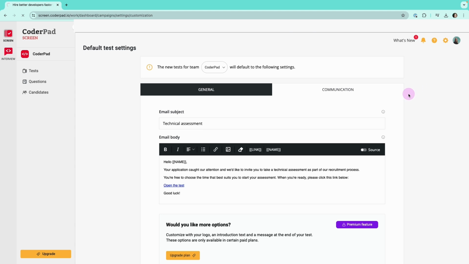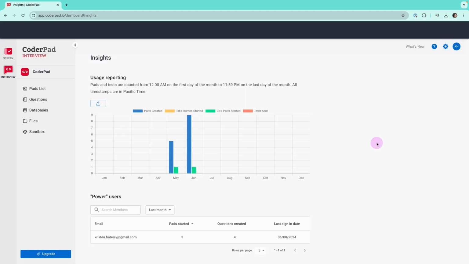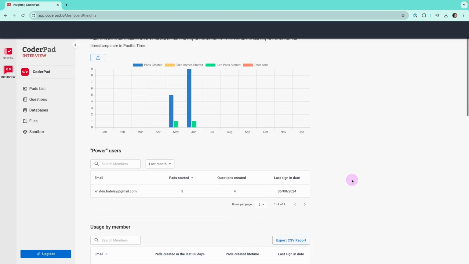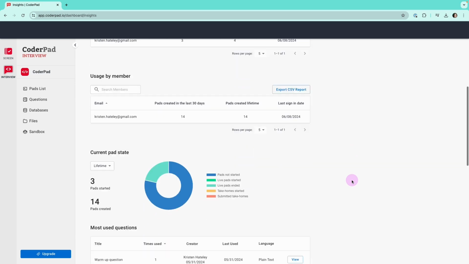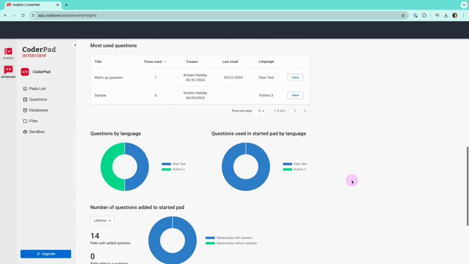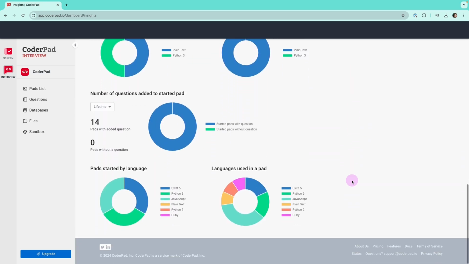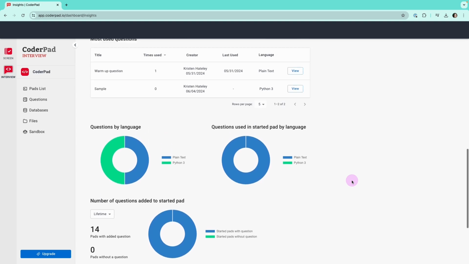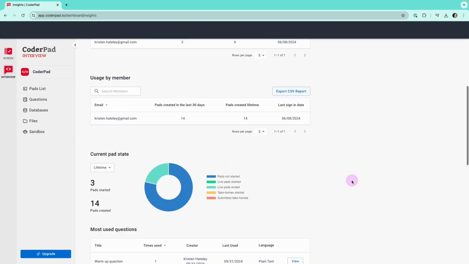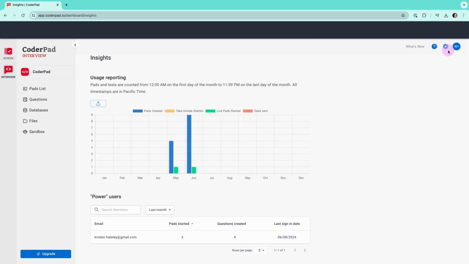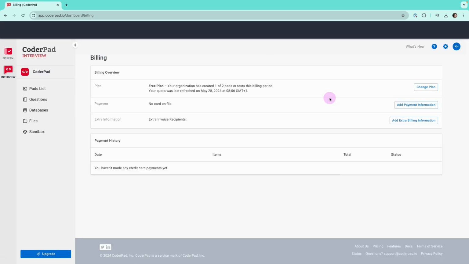The Insights section shows data on your usage. Note that if you're using both CoderPad Screen and Interview, you'll see your usage of one or both together on this page. You can easily view usage per user or your most tested languages, for example. The Billing section allows you to pay for your plan using a credit card if you're not on an invoice plan. This is also where you can recover your invoice history and view our various pricing tiers.